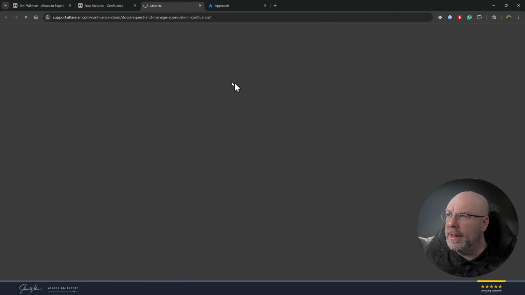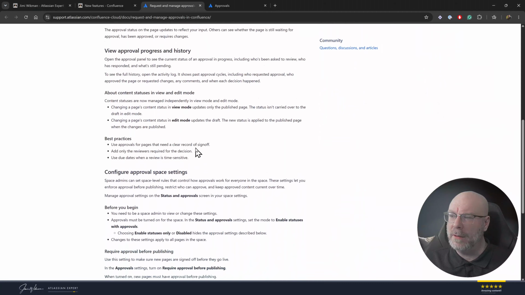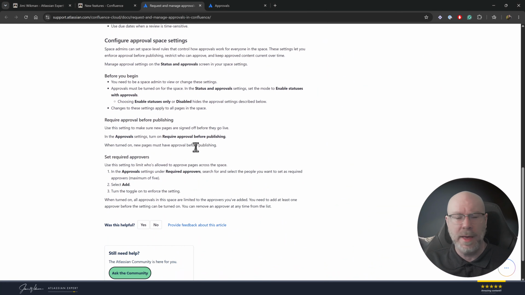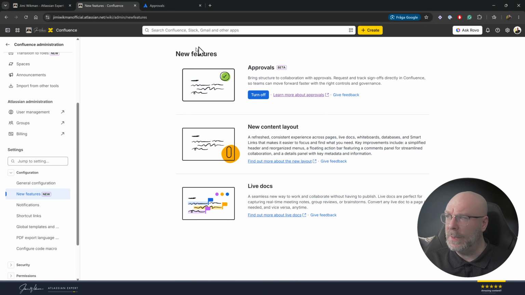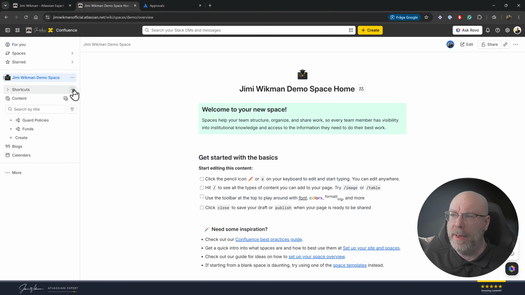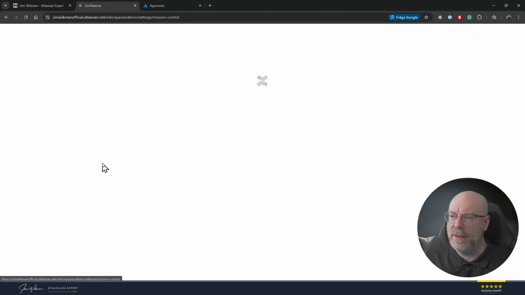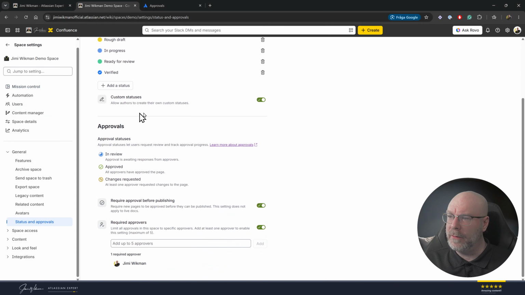And you also have a little link here, so if you go to that one, it will give you the basic information on how to do things. As always, it's just text, which is a little bit a shame, because it was not as straightforward as I thought to actually get started with this. But once you have it in your Confluence here, and when you go to your space, you can now activate it here under space settings, under statuses approval, under general here, you will find this section here.